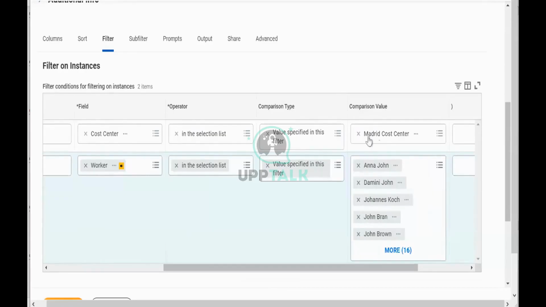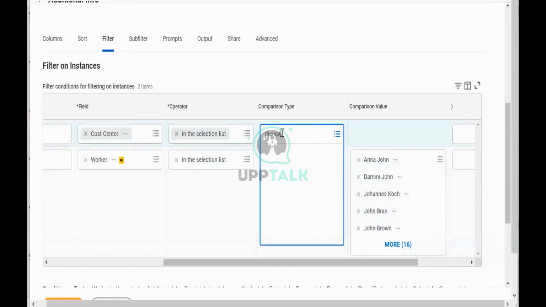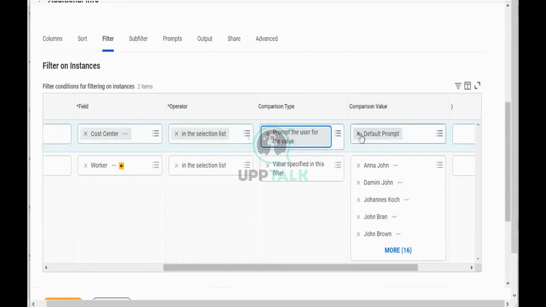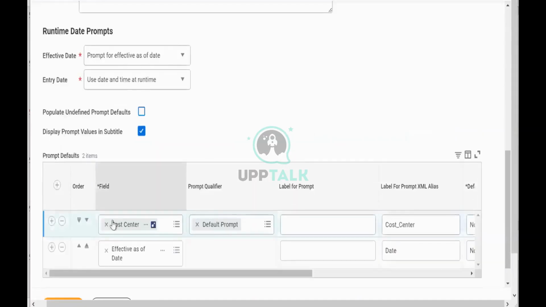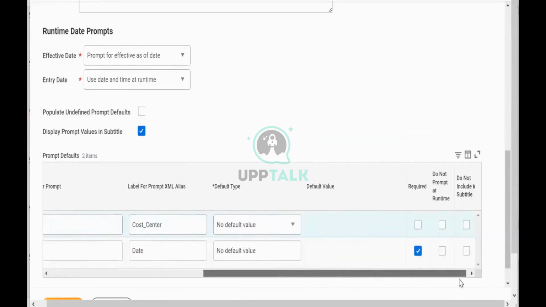You cannot have that. If you select this, let's say today it's Madrid, tomorrow it's maybe some cost center in the US, you have to go in and update the cost center here. Instead of that, what will you do? You will just do a prompt here and select this, prompt the user for value. It will generate a default prompt here. Then if you go to the prompts tab, click on this, you see the cost center gets automatically created, right? Then save it.